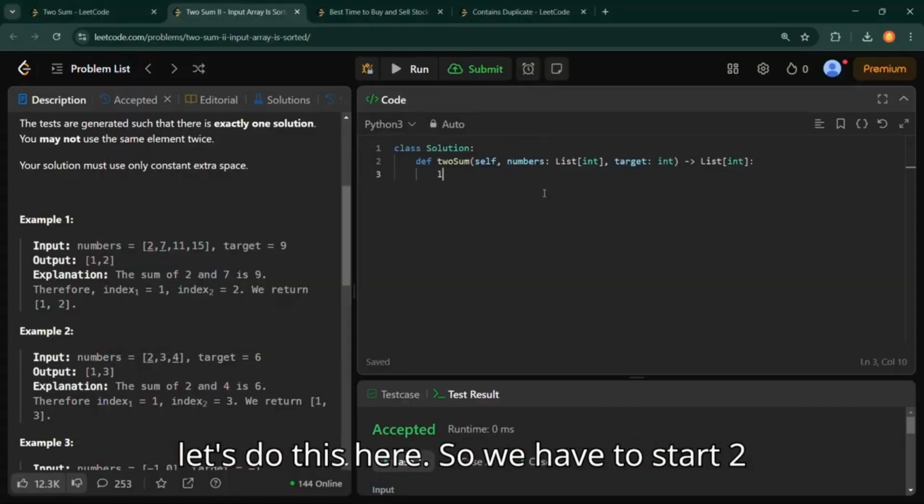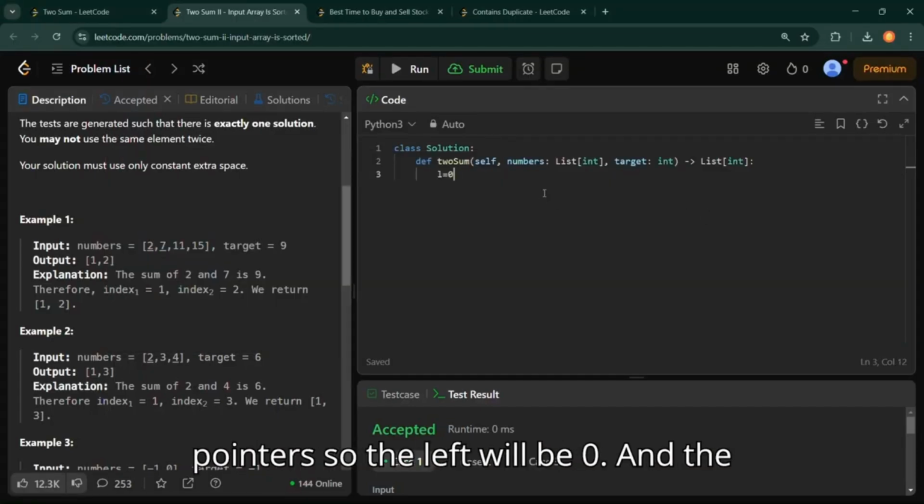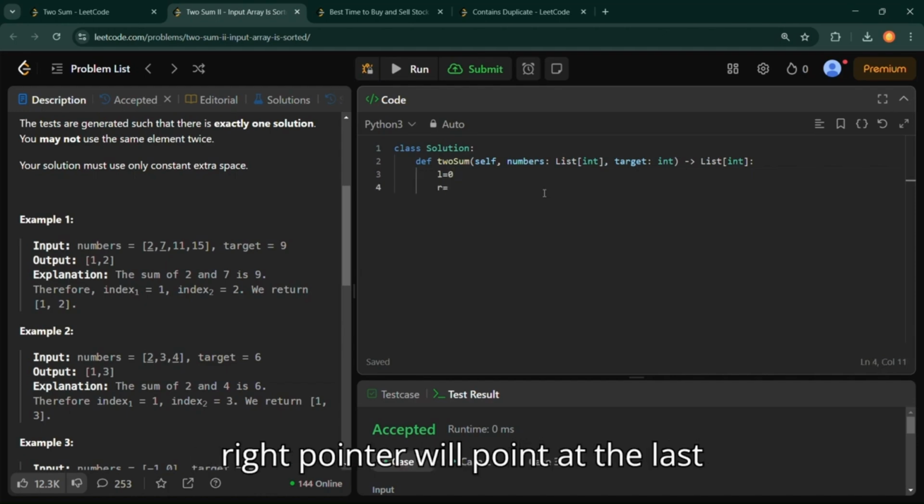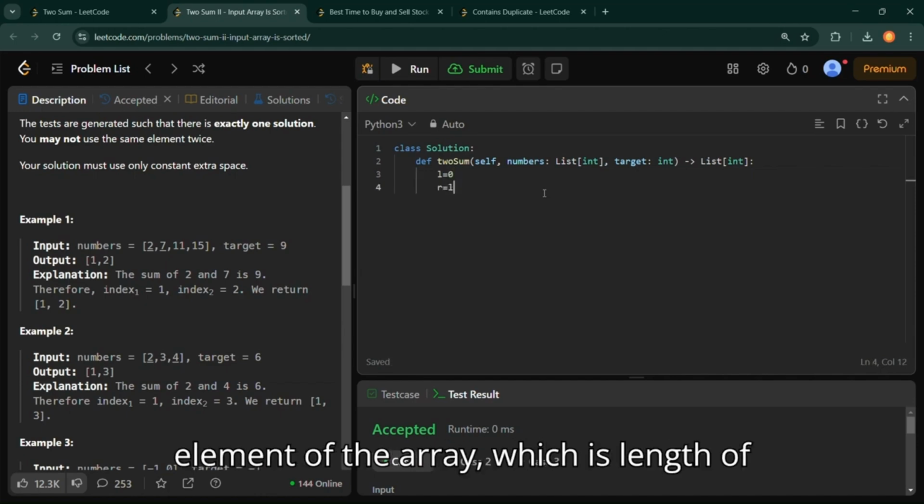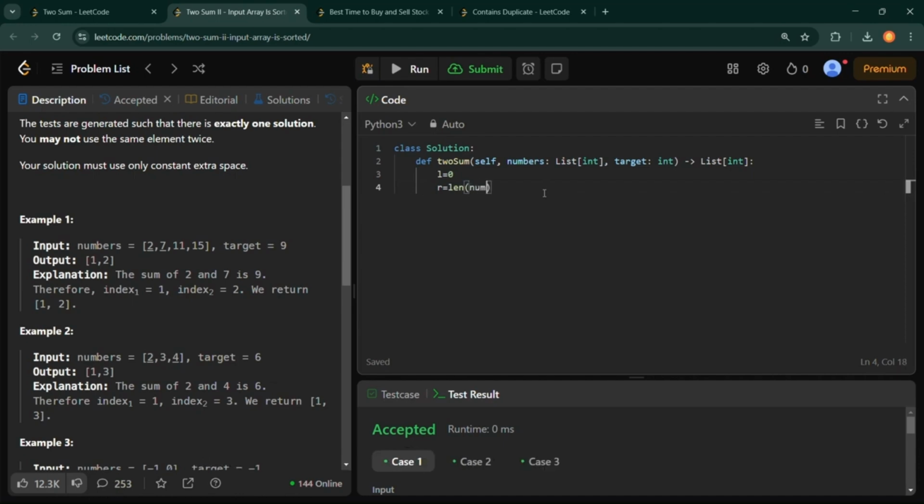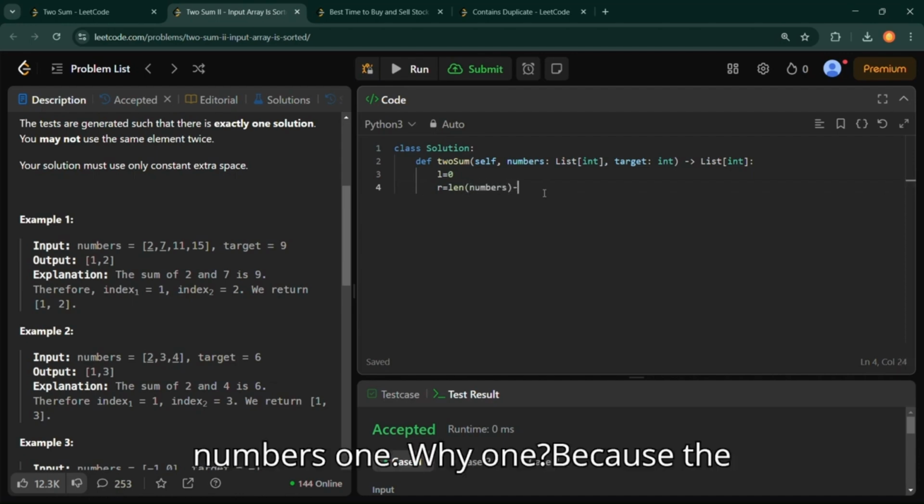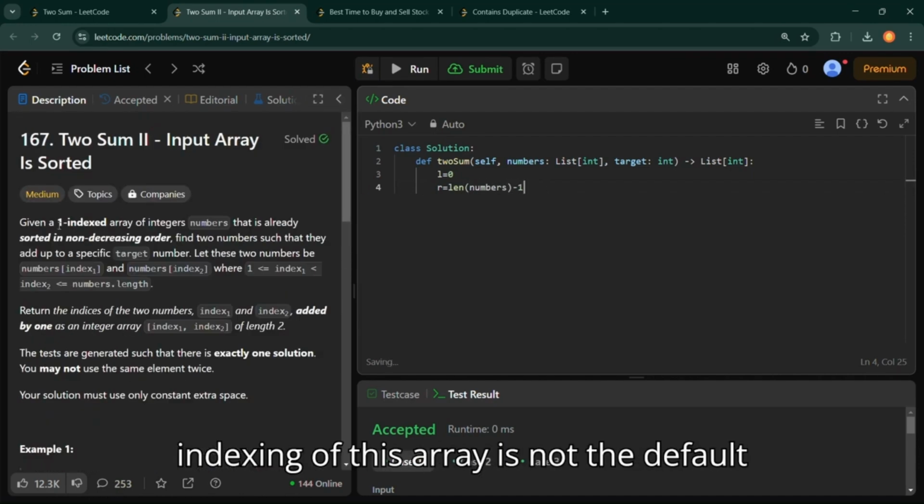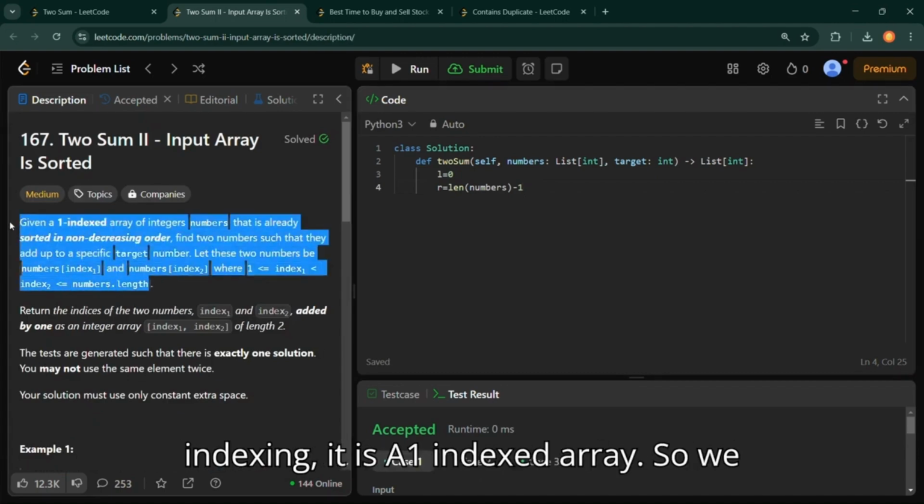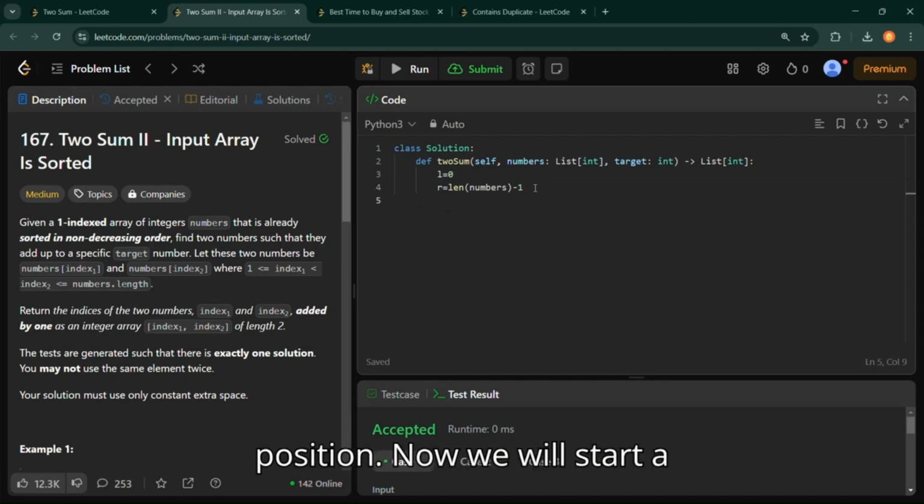So we have to start two pointers. So the left will be 0 and the right pointer will point at the last element of the array, which is length of numbers minus 1. Why minus 1? Because the indexing of this array is not the default indexing, it is a one indexed array. So we will do minus 1 to get the last element position.